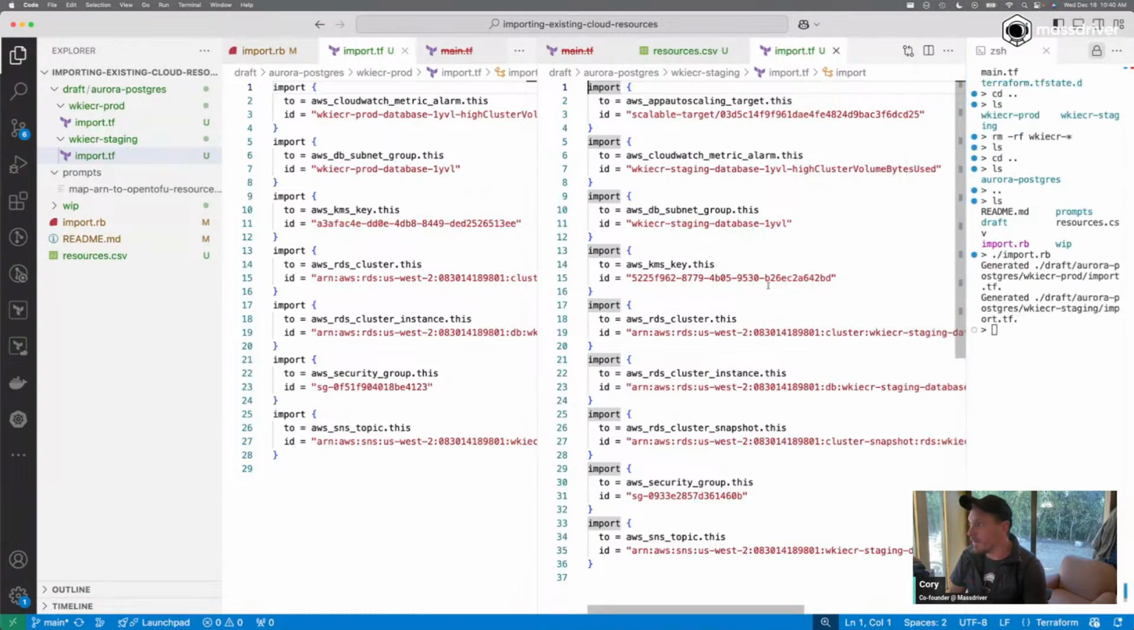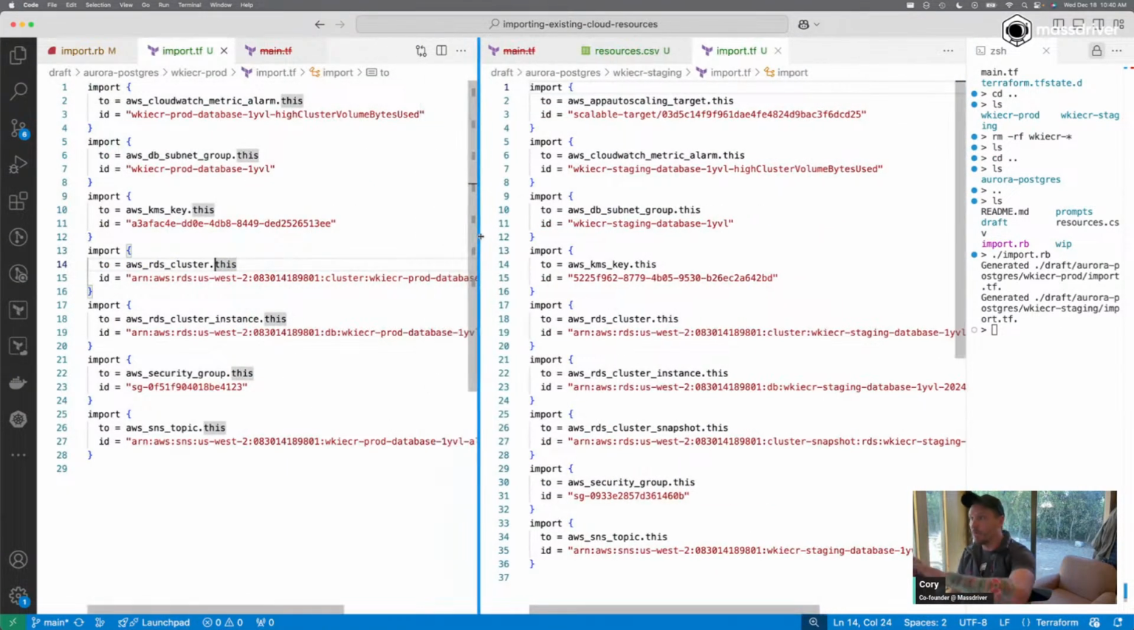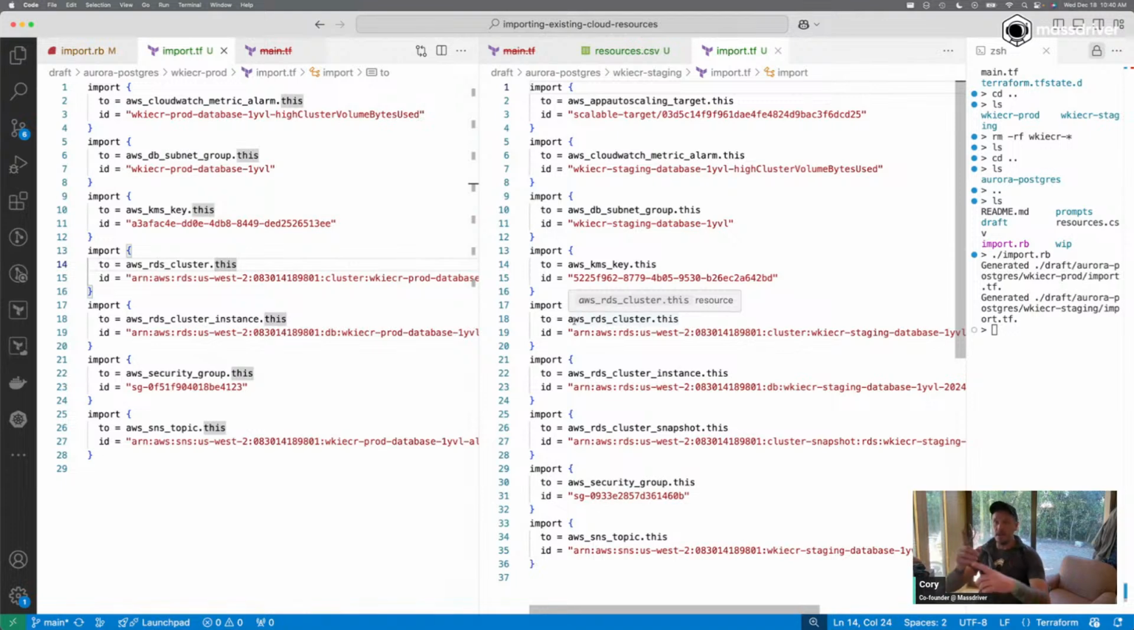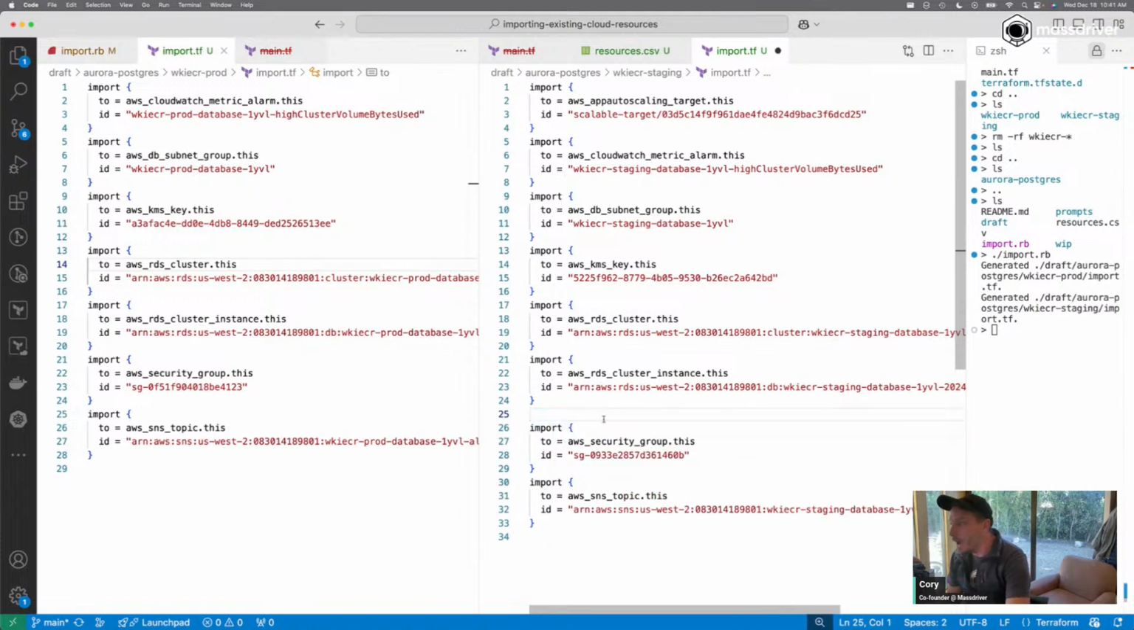And you can see that there's already a tad bit of disparity, right? There are more resources in this staging environment than in this production environment. People were doing ClickOps, they're building things differently. So there's a little bit of disparity there. We can see that I missed a cluster snapshot. That's funny. So I'm just going to go ahead and remove this one. I don't care about that one.